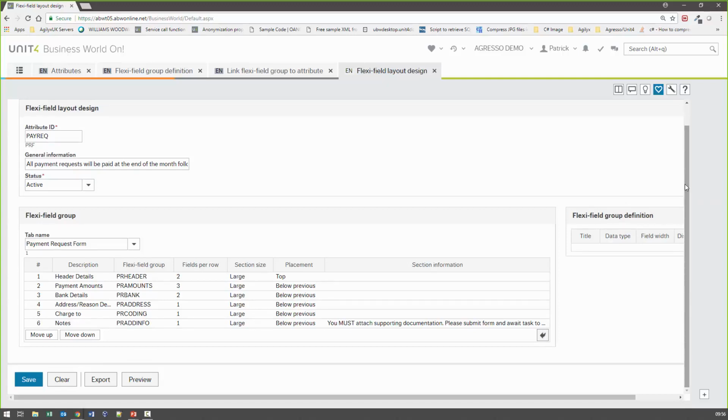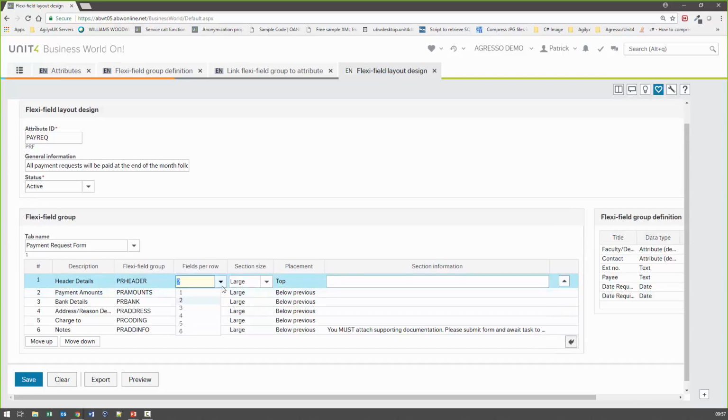So in the case of this one, the payment request, you're basically just saying the payment will be made at the end of the month when the payment run is done. And again, each section can have its own description as well. So you can have a nice wee description of each section. Now again, we've got the description of it. This is just the name that we'll be giving it. So the heading description is quite similar to this. We'll just basically say header details, payment amounts, and so on. This is the group that we've actually set up. This is how many fields it can have per row. So in the case of this one, it says 2, but we can go up to 6.